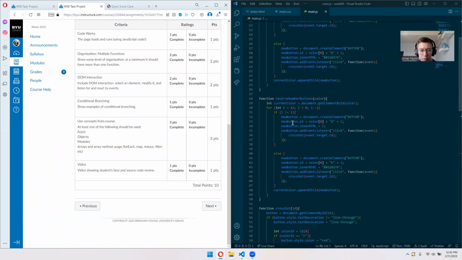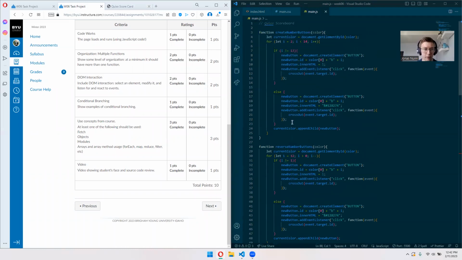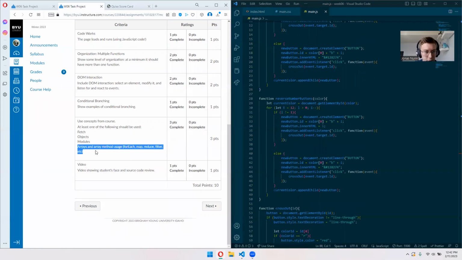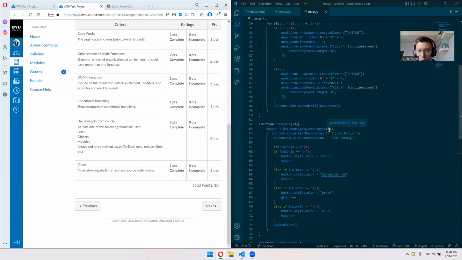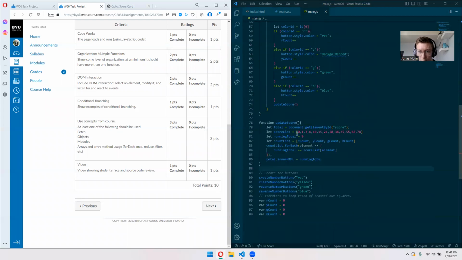And then, last thing is using concepts from the course. As we already talked about, I used a lot of DOM stuff, and I selected to use arrays and array method usage. So I have a couple arrays in here. The first one is for the scoring. This is how the points work on the scorecard, which I can actually show in the game. It's got all those, and then it's got the points down at the bottom. So basically, if none are crossed off it's 0 points, the first box is 1, 3, 6, and so on.